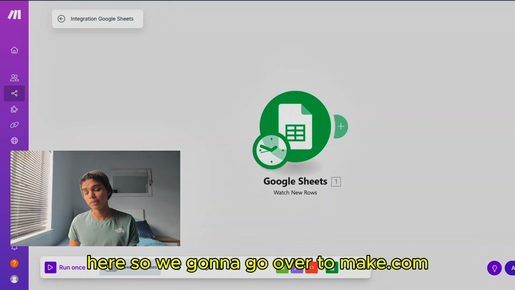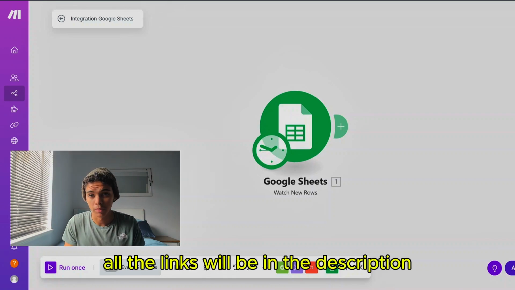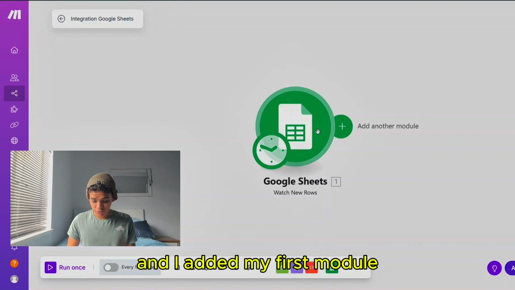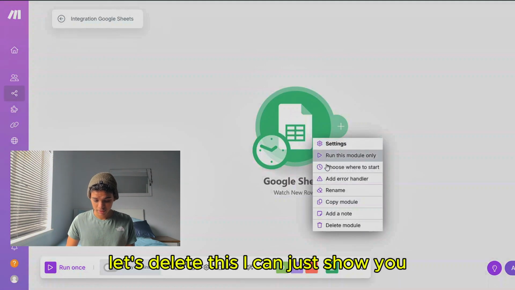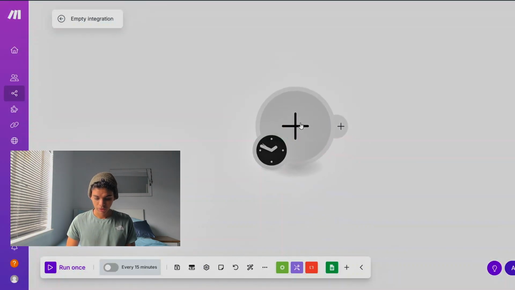So we're going to go over to make.com. All the links will be in the description. And I added my first module. Let's delete this. I can just show you. This is what it would look like.